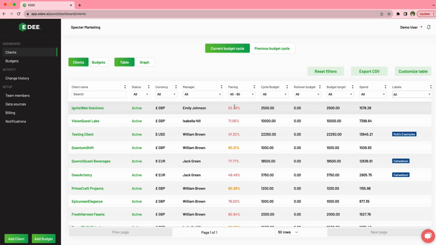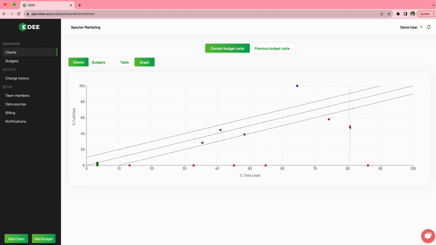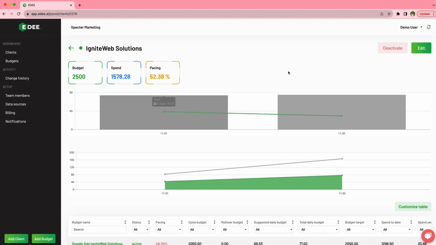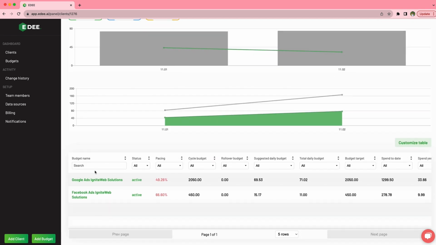You'll be able to see a bird's eye view of pacing against spend and track all your campaigns. Drill down on individual clients to see their total spend, their spending over time, and how individual budgets are performing for different platforms. You can even customize the view to only track metrics with the biggest impact. With EDEE, you'll have everything you need to pause ad spend, edit budgets, and track all your ad campaigns.